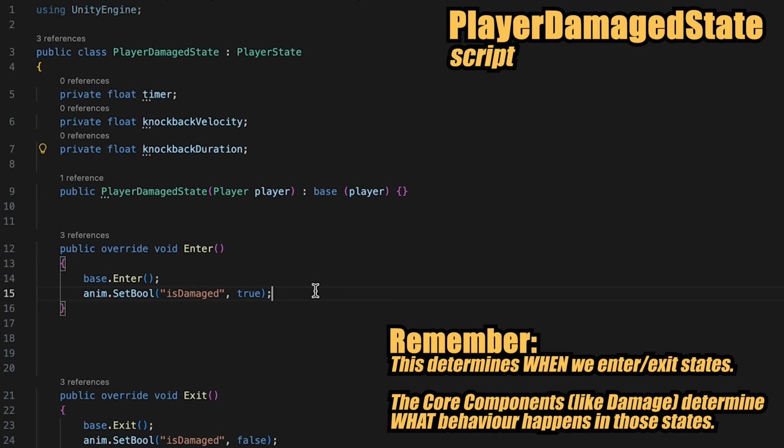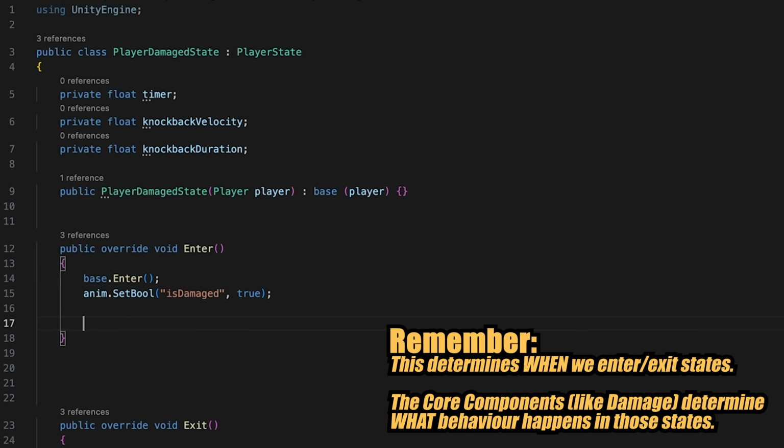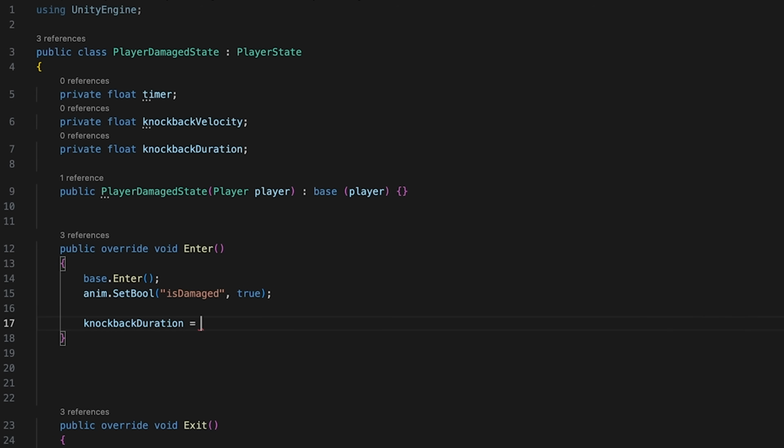Alright then, let's head back to our damage state. We're now in our enter method. We can set our knockback duration right away, just letting this script know that its knockback duration is equal to the one in our damage script. Now we're ready to apply some force, but first we have to do some calculations.